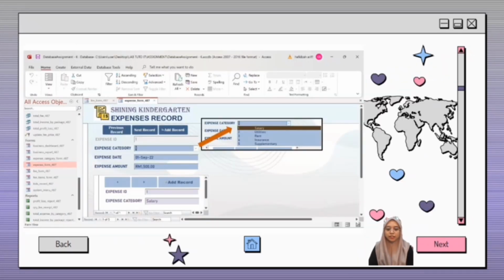After we create all the necessary tables and relationships, we can create the expense record form and it will come out like this. In this form, we can see that it has an expense ID, an expense category that we can choose, a date and an amount. It also has previous record, next record and add record buttons to record based on the list of expense categories. We also add an expense categories subform to add other new expense categories if necessary.